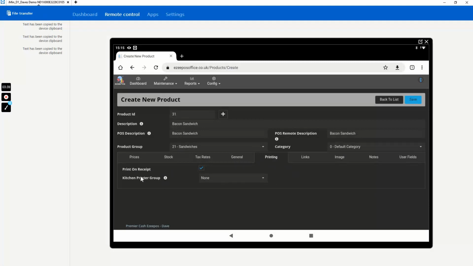Printing, I can specify if I'd like it to print to the kitchen printer or not. In this case, I have two printers set up, a kitchen printer and a drinks printer. We'll say kitchen printer. And I can also state whether I'd like the item to appear on the customer's receipt, which of course I would.